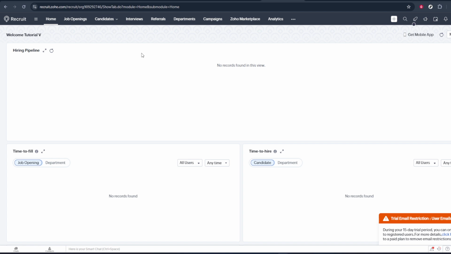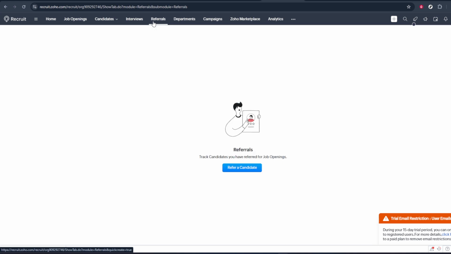First, make sure you're logged into your Zoho Recruit account with the appropriate access. Once you're on the main Zoho Recruit dashboard, look for the navigation bar, usually at the top or on the side, depending on your layout. Here, you'll want to locate the section for referrals. This is where all employee referrals are managed and tracked. Click on Referrals to open the Referrals module.